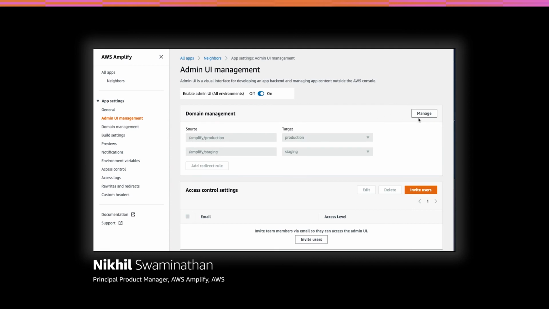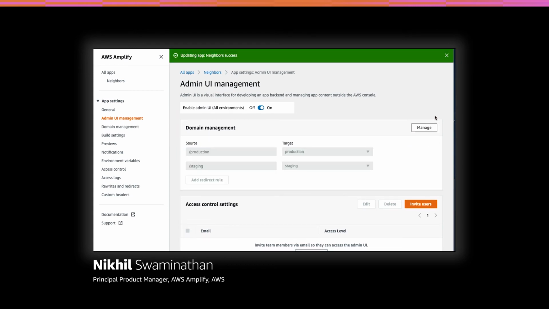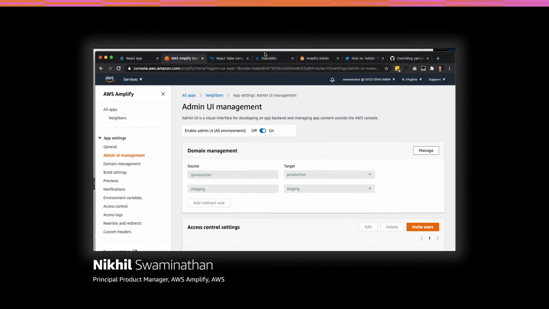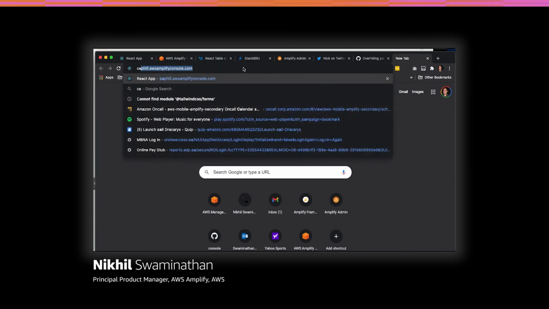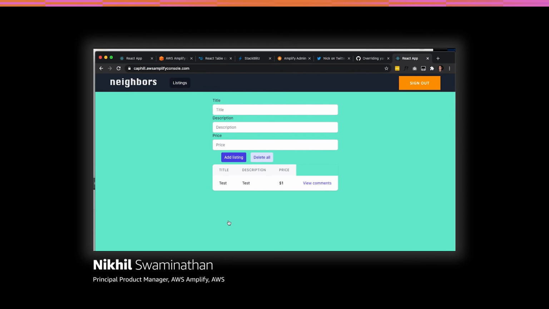for production and staging. I kind of want to simplify this even further, so let me remove the /amplify, and now I have /production will go to my production admin UI, and /staging will go to my staging admin UI. Let's actually now test out these URLs. So we had caphill.awsamplify.console.com, and great, I can sign in to my production site, and that's live, which is super exciting.